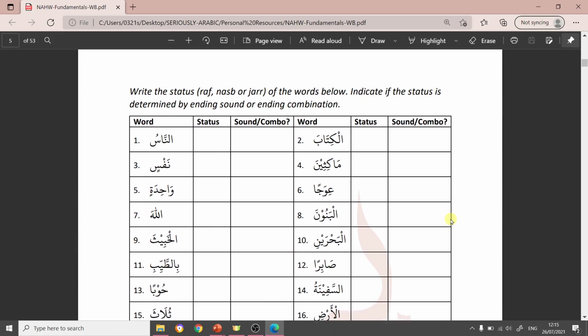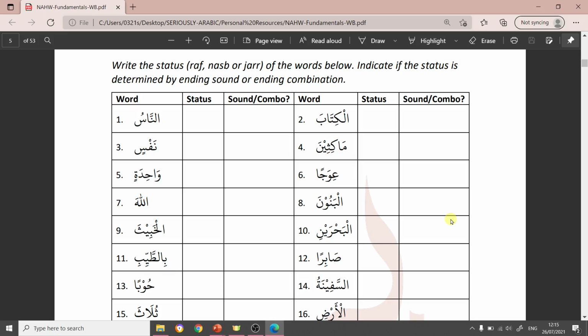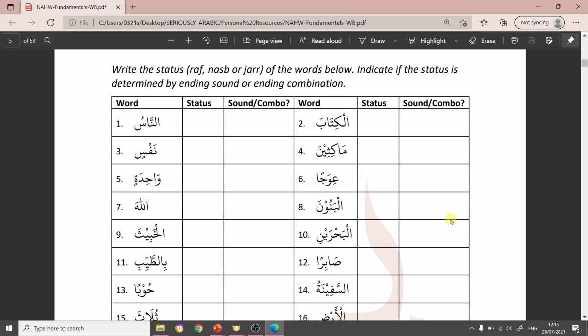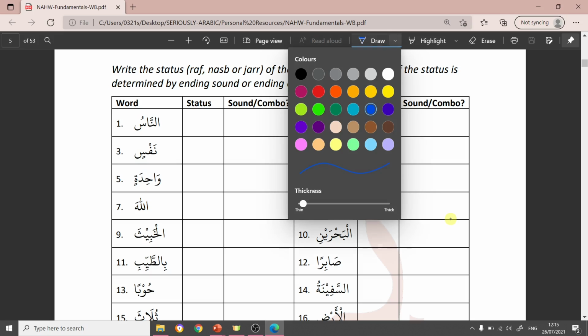So now let's go on to the exercise. Even if you don't have the pen like I have to write, you can still open it up on Microsoft Edge and use the drawing pen that they have. It still works with the mouse. It's not too hard to use.